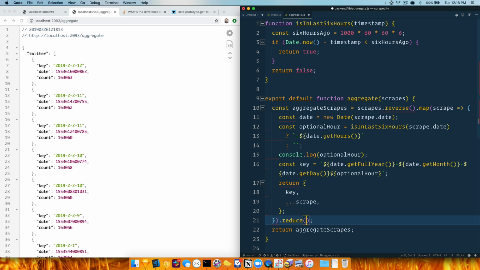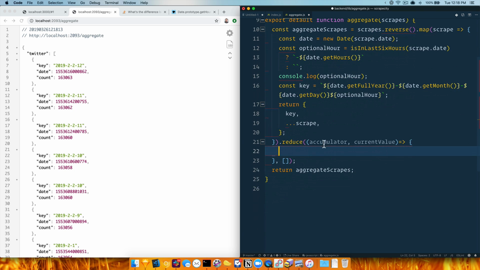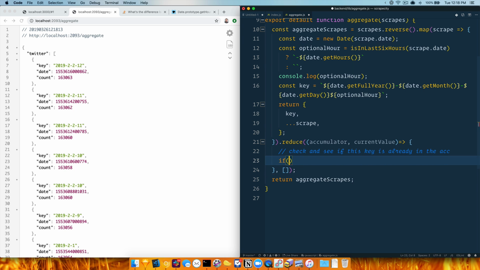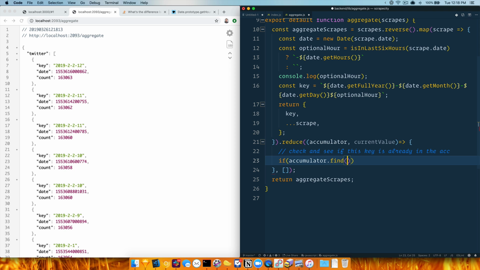And the reduce is going to take in the accumulator and the current value. And that's going to start with an empty array. Then inside of this, we're going to check and see if this key is already in the accumulator. So say if the accumulator has it inside of it. So we'll do a find inside of the accumulator.